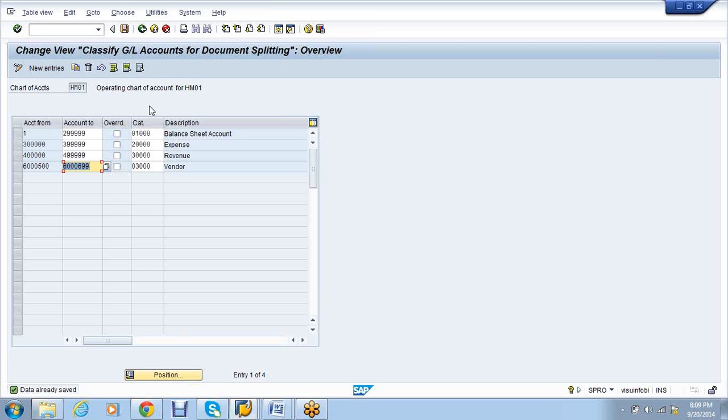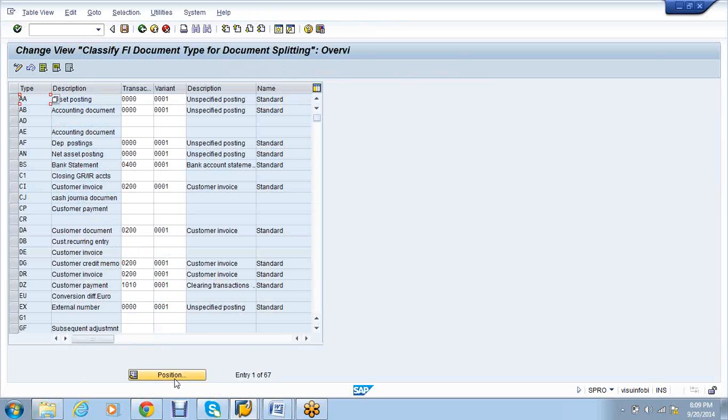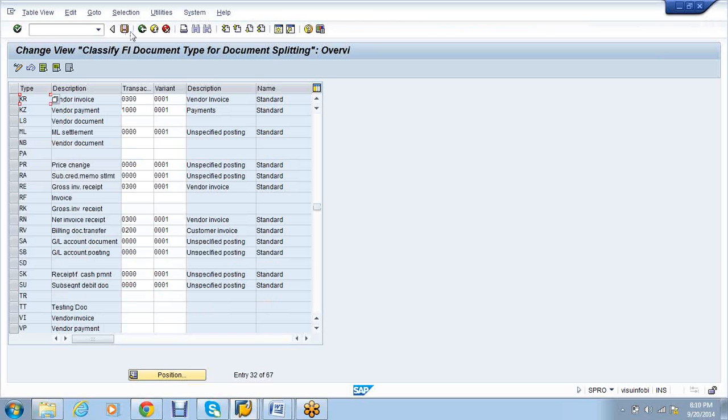For document types, we have already maintained it. So that is fine. But still let's check it one more time because I don't know why it is not saving every time. Classify document type for document. Okay. It is also there.